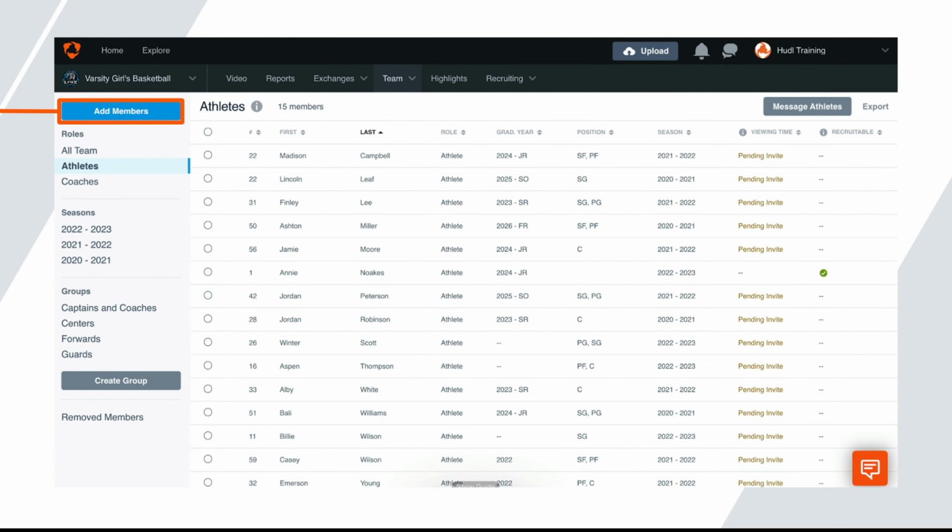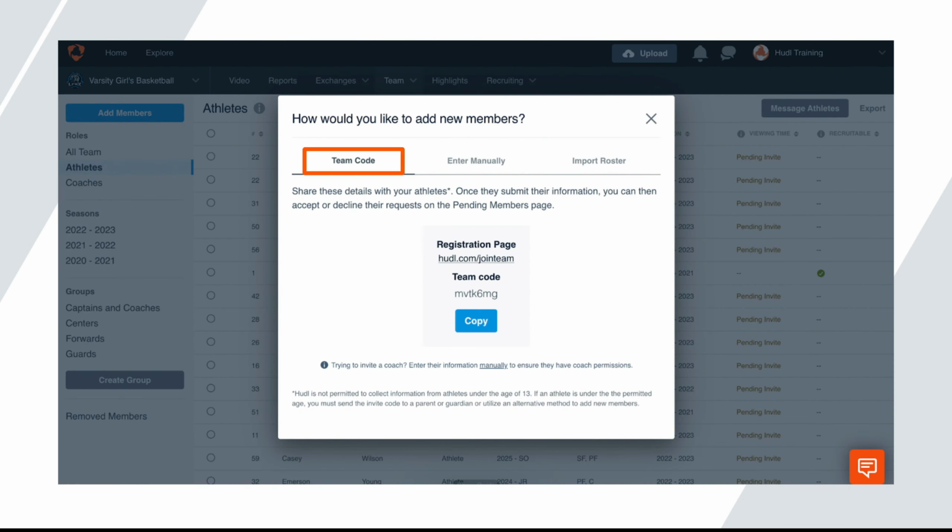To add coaches and athletes to your team on Hudl, click on the blue button in the upper left-hand corner. There are 3 ways to add athletes to Hudl. The first option is to invite your athletes with the team code. This method is the best option if you don't know your athletes' email addresses. Each team on Hudl will also have a different code listed here.